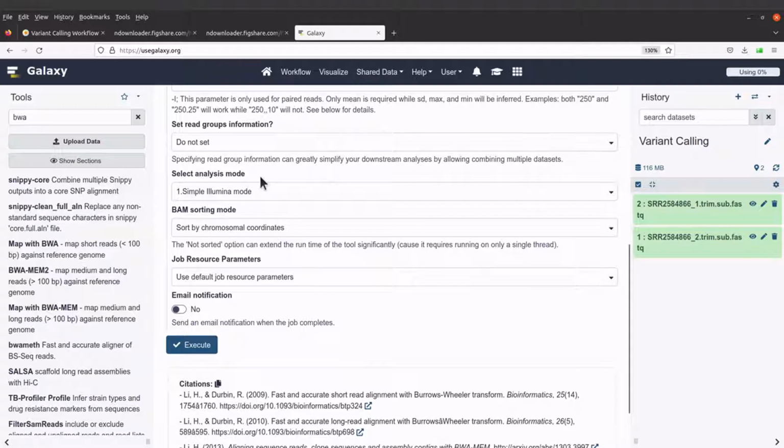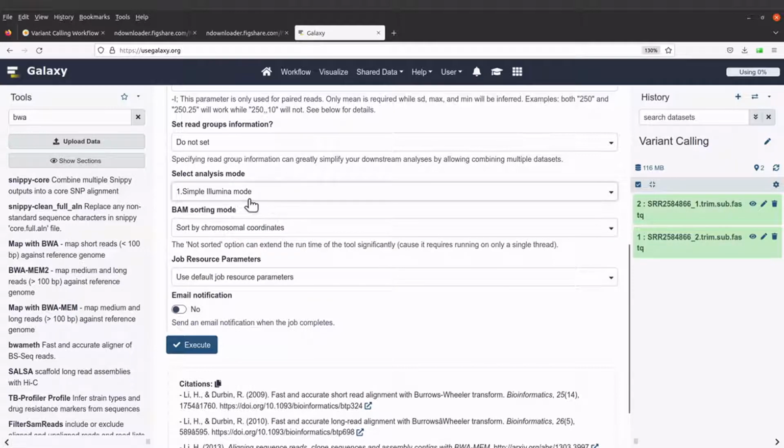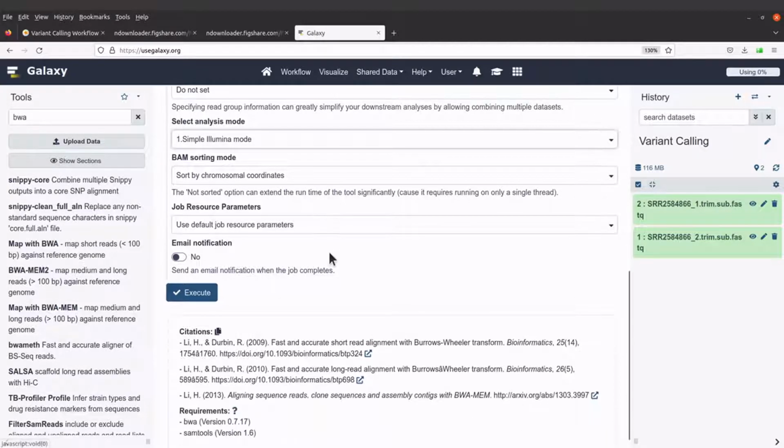Here it says select analysis mode. So here we are using simple Illumina mode. That's what we will use. So make sure you set that. And then when you come to BAM sorting mode, you maintain this one, sort by chromosomal coordinates. Make sure it's set to this.